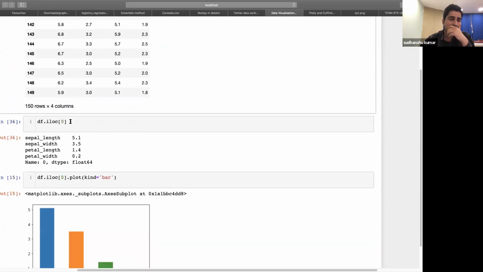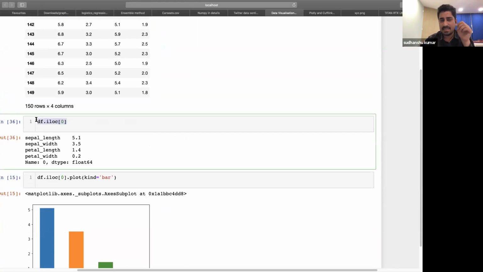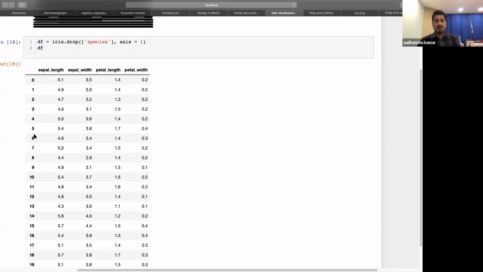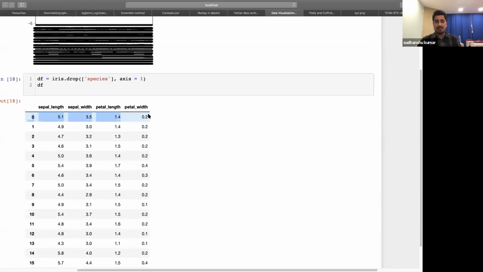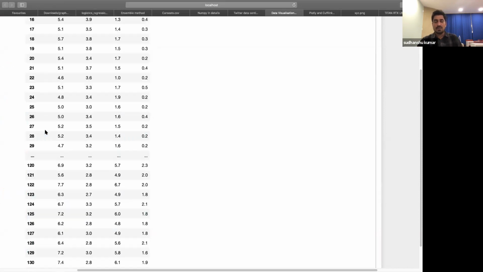Now what I'm trying to do is select data from the zeroth index, meaning from the zeroth row. And this is what iloc does, as we have already discussed. So it is going to give me basically the first data that we have, for the index equal to 0.